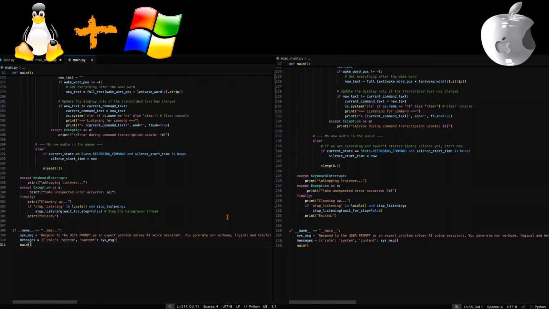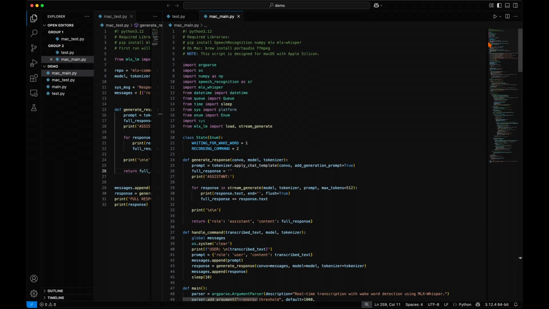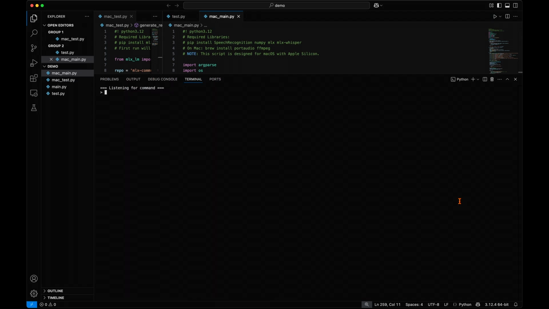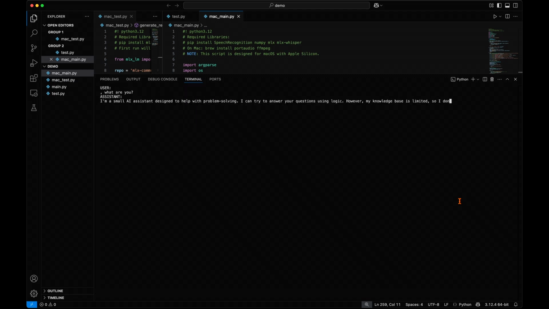After I've cleaned up my vibe-generated code, I can save the main program and then run it. Now the program will transcribe my prompt after the wake word is spoken and stream the language model's response to that prompt in command line. Which leads us to our obviously needed next feature for our voice assistant, a voice.